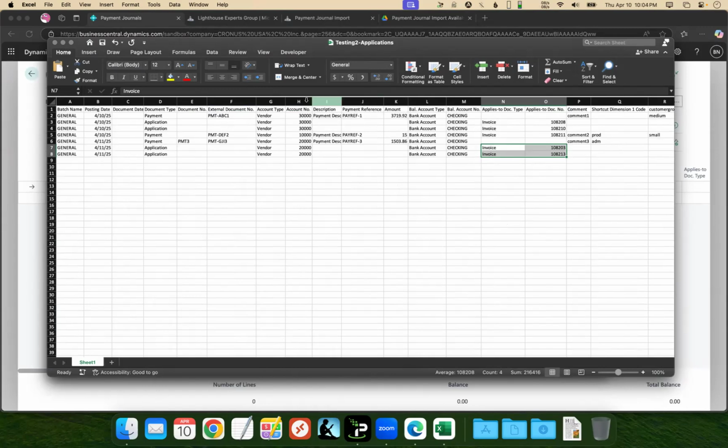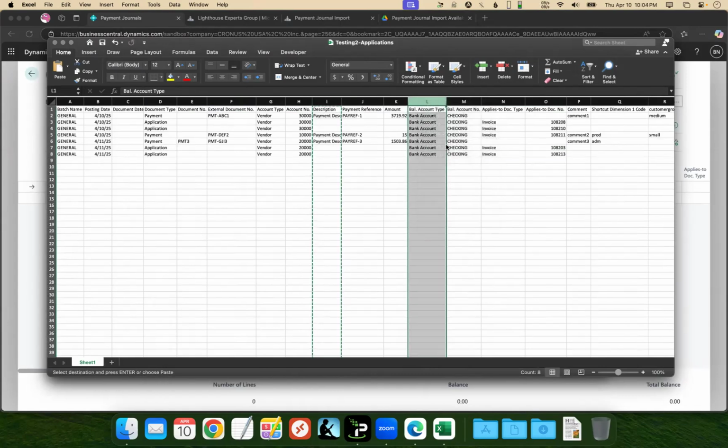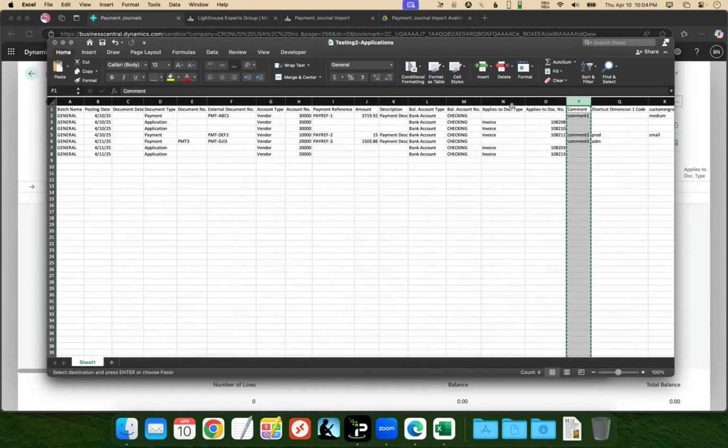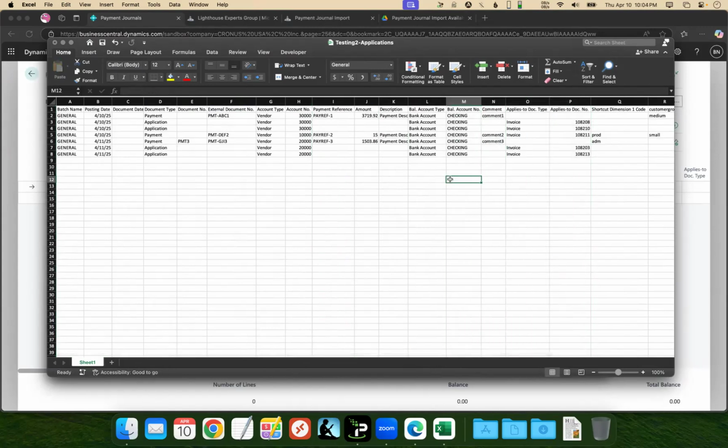So for example, if I don't like this description field over here, I can move it over here. If I don't like this comment field over here, I can put it over here. There's really no importance to the ordering of the fields. The import will dynamically adjust to whatever field ordering you have in your template or in your import file.